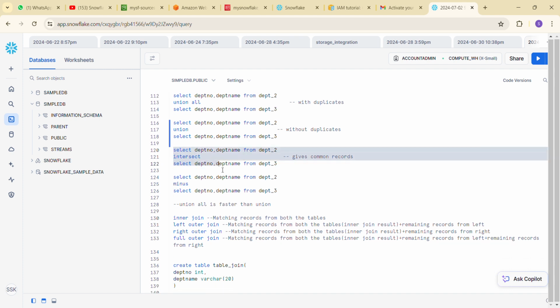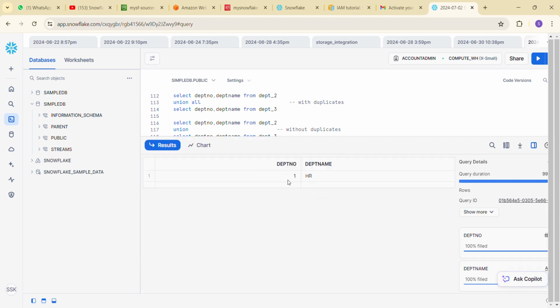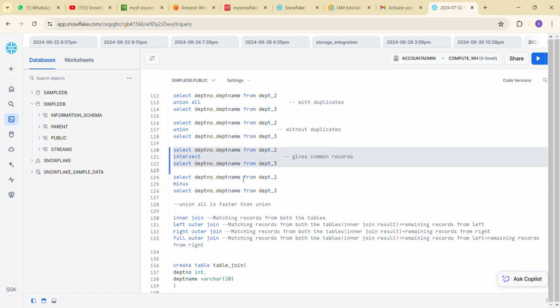So intersect, as we all know, gives common records among two tables. So let's see, the common record is department number 1, department name HR. So this is how it works.